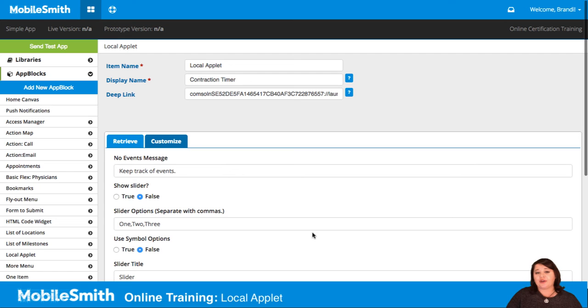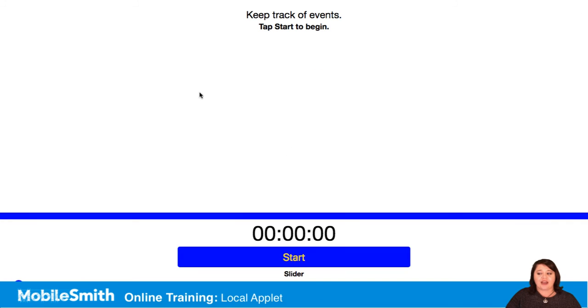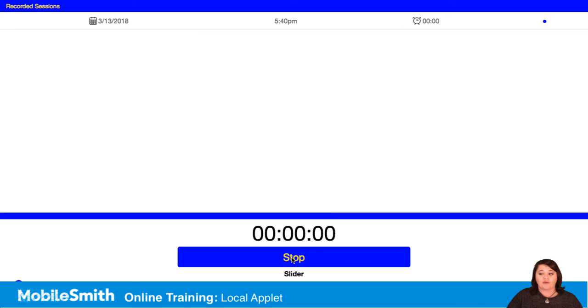If you want to see what your local applet looks like, a lot of the times you can open up a new browser window and paste it directly in. And because it's web-based code, it will be right here and it will work for you. A couple of things to keep in mind about local applets is that they do remain on the device user's device. They will not be visible to any other user except for the person that has downloaded the app on their phone.